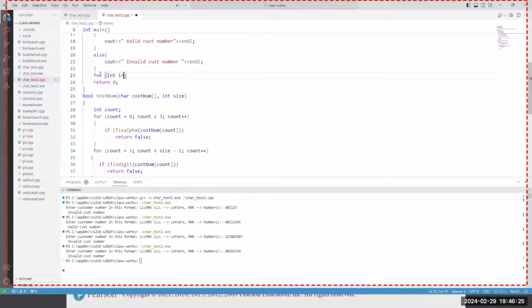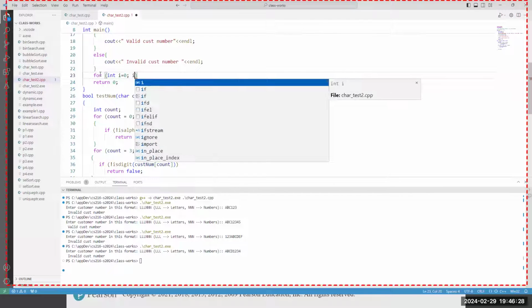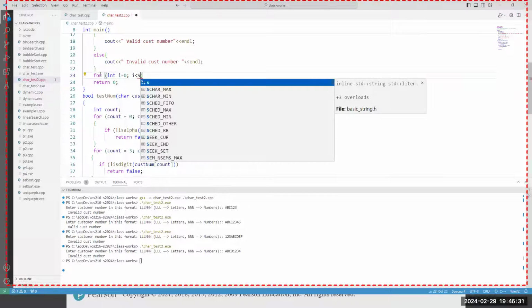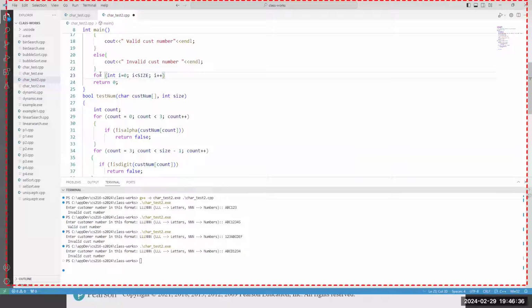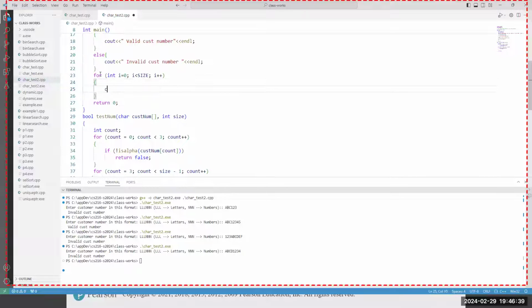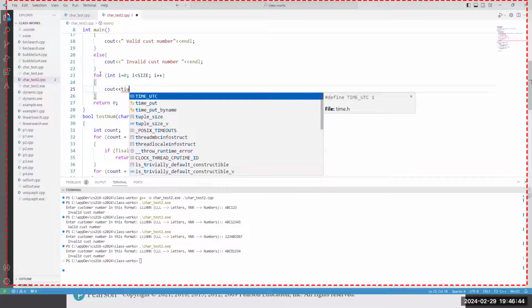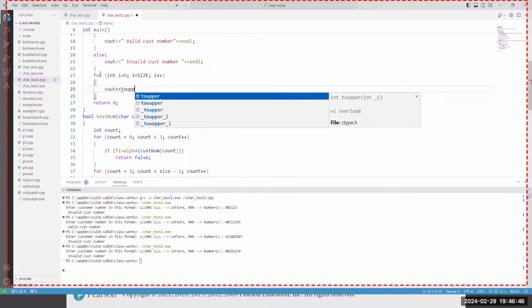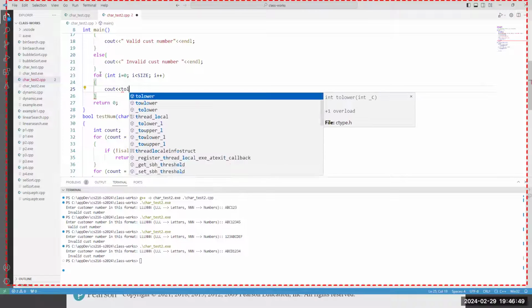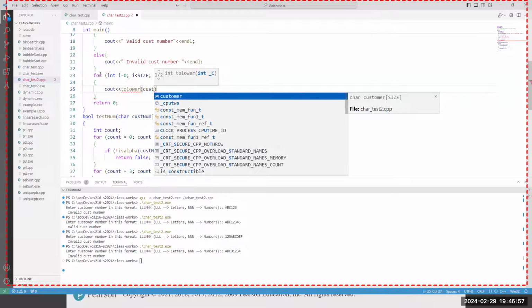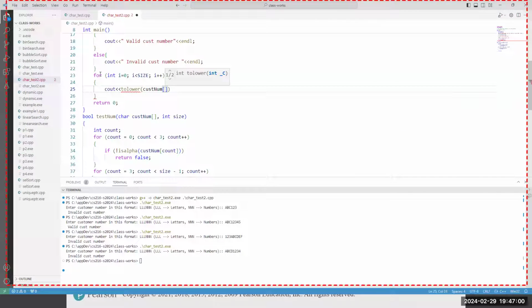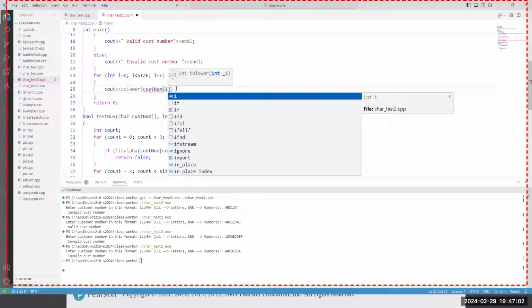For int i equals 0, i less than size, i plus plus, and then you can do cout, and then say to lower, with your variable customer number, and then i. So you are making it lowercase.